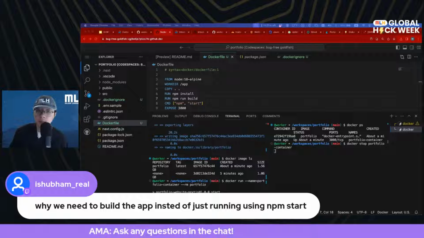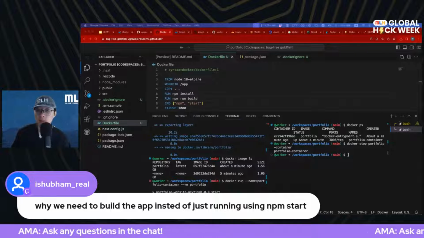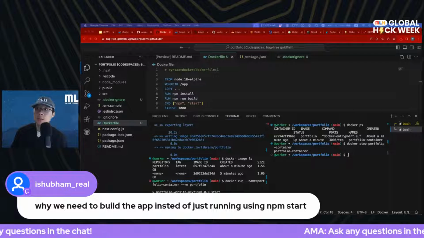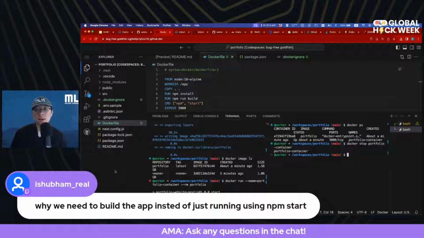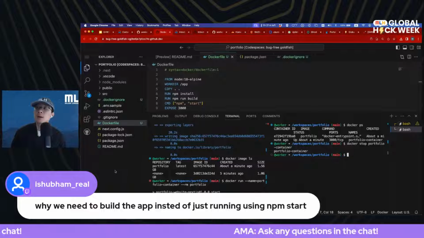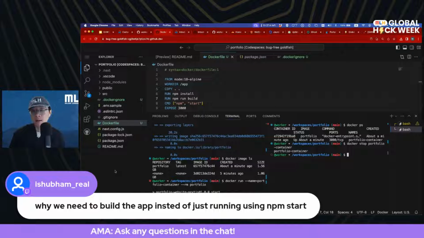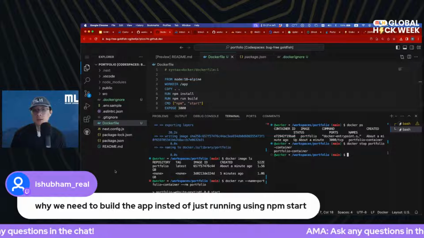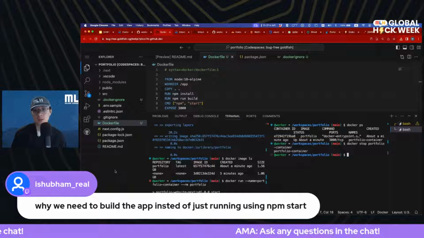Why do we need to build the app instead of just running npm start? This is because it depends on the application. For Next.js specifically, there is a build step that is required, especially when deploying in production. There are other scripts like PHP or Python. A lot of the Python apps do not require builds, so it just depends on the framework you're using.